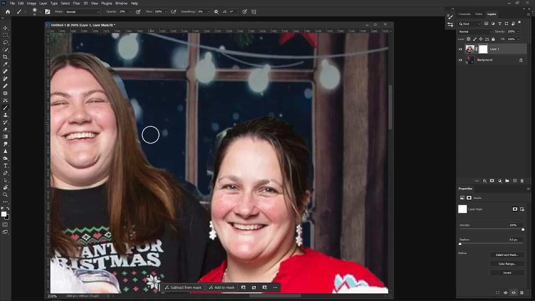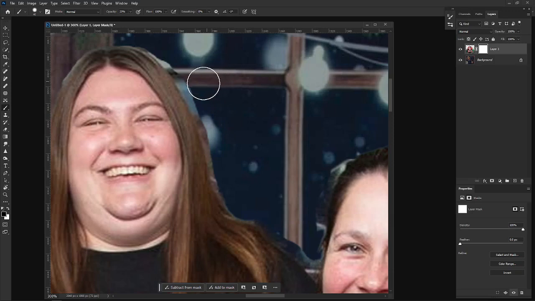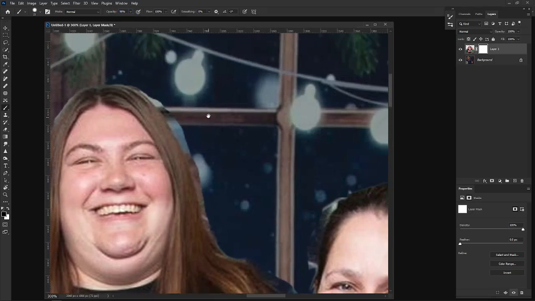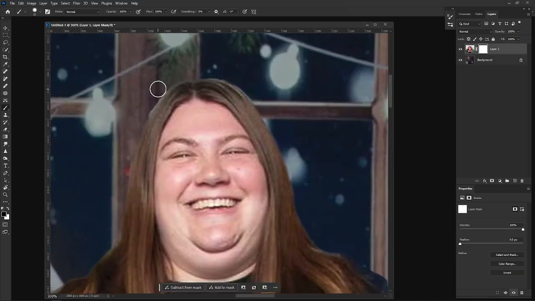To switch from white and black, you can hit X on your keyboard. All right, for this, I want a medium hard brush. I don't want a totally hard brush, and I don't want a totally soft brush. Medium hardness. I want my opacity to be up there. I'm going to go at 100% because let me show you a trick I do. All right, 100%. I'm holding down the shift key. And as I tap, it follows in a straight line from my last tap. That looks good. Come over here, get rid of this little bit of a highlight on her hair.